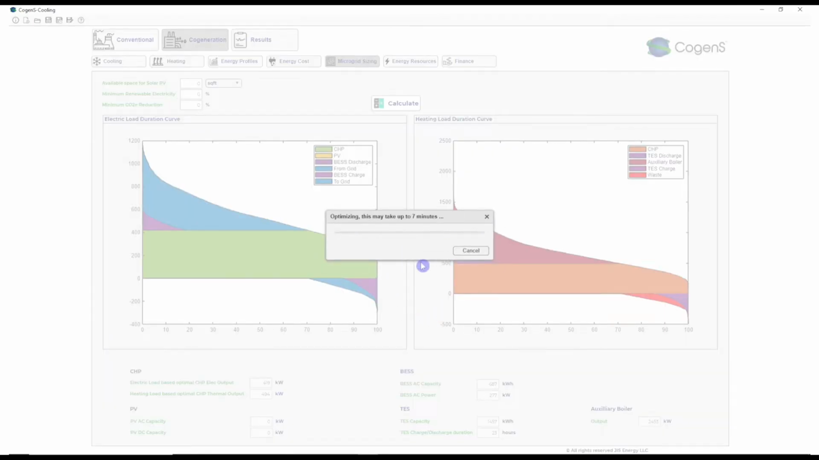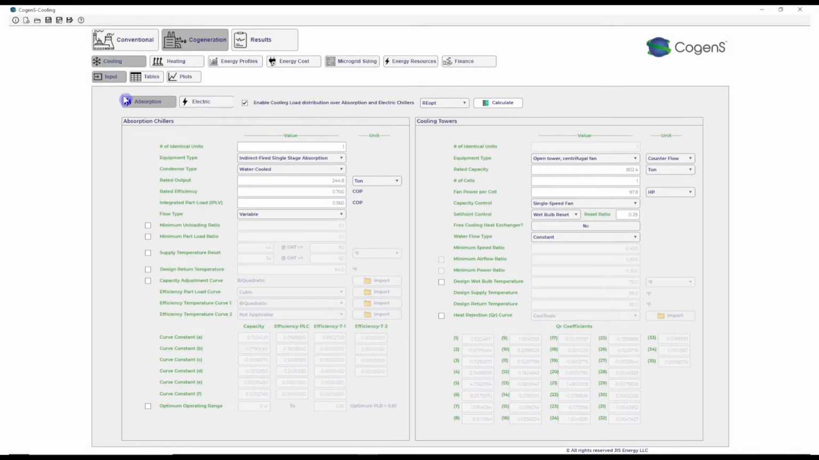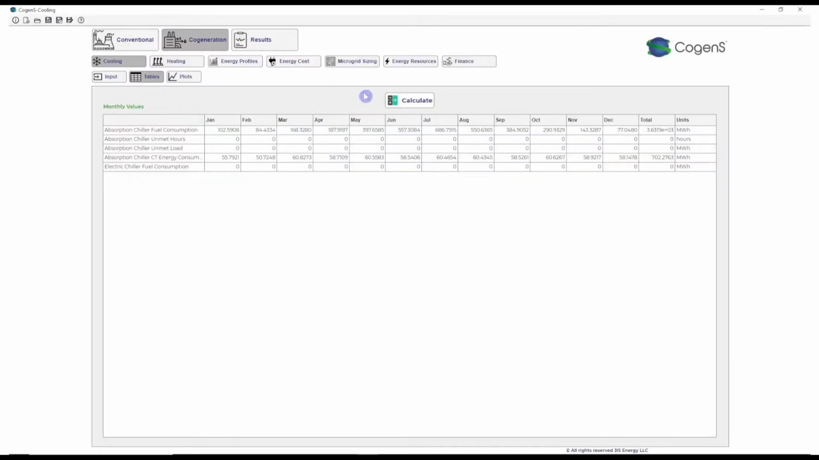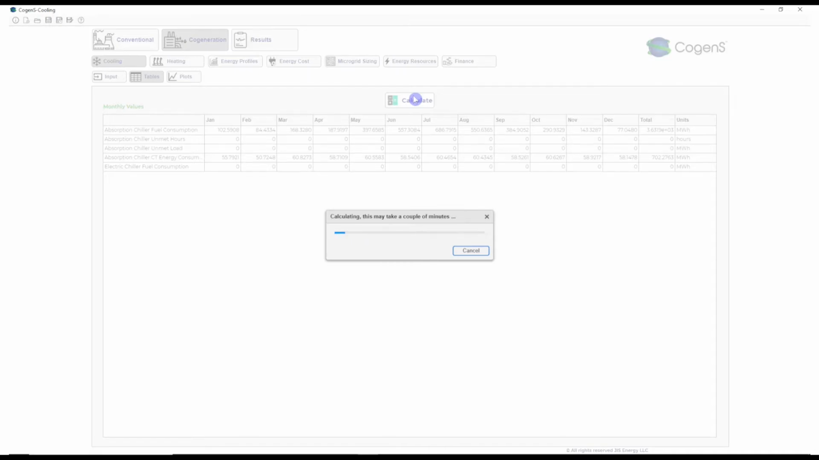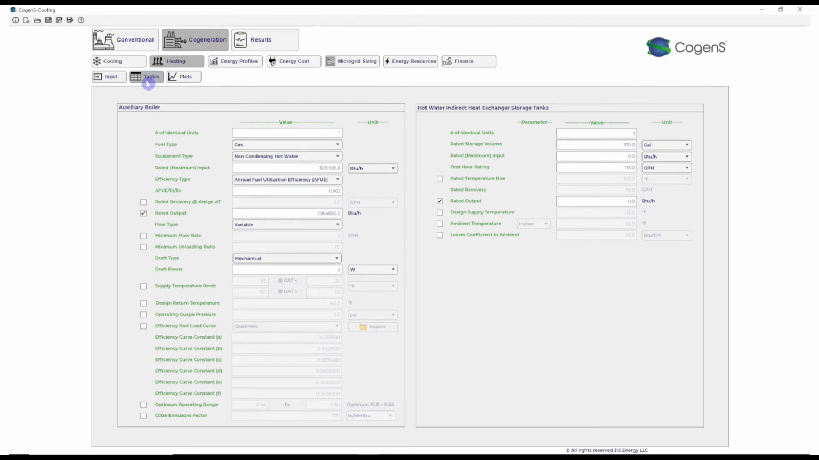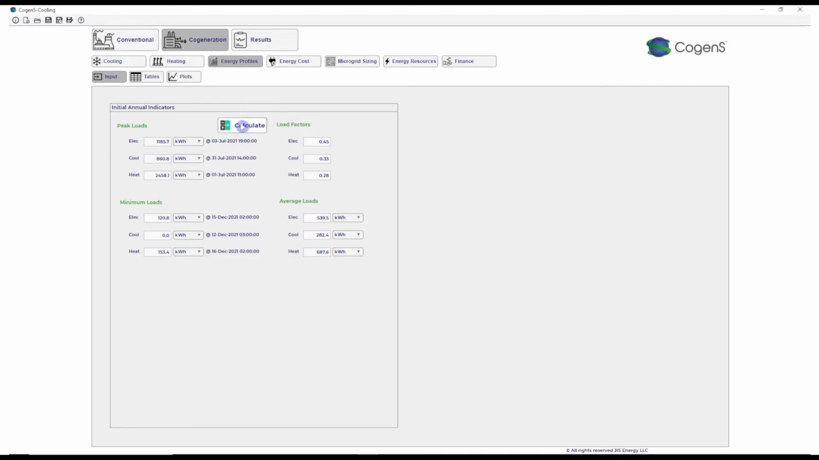When the Reopt API server is finished optimizing, the system sizes will populate in the output fields at the bottom of the page, and the electric and heating load duration area plots are generated based on the Reopt algorithm assets dispatch. If the cooling system module was included in the project, the Reopt method will also populate the absorption and electric chiller system sizes and load distribution. In this case, the user must go back and recalculate the cooling, heating, and energy profile models again.